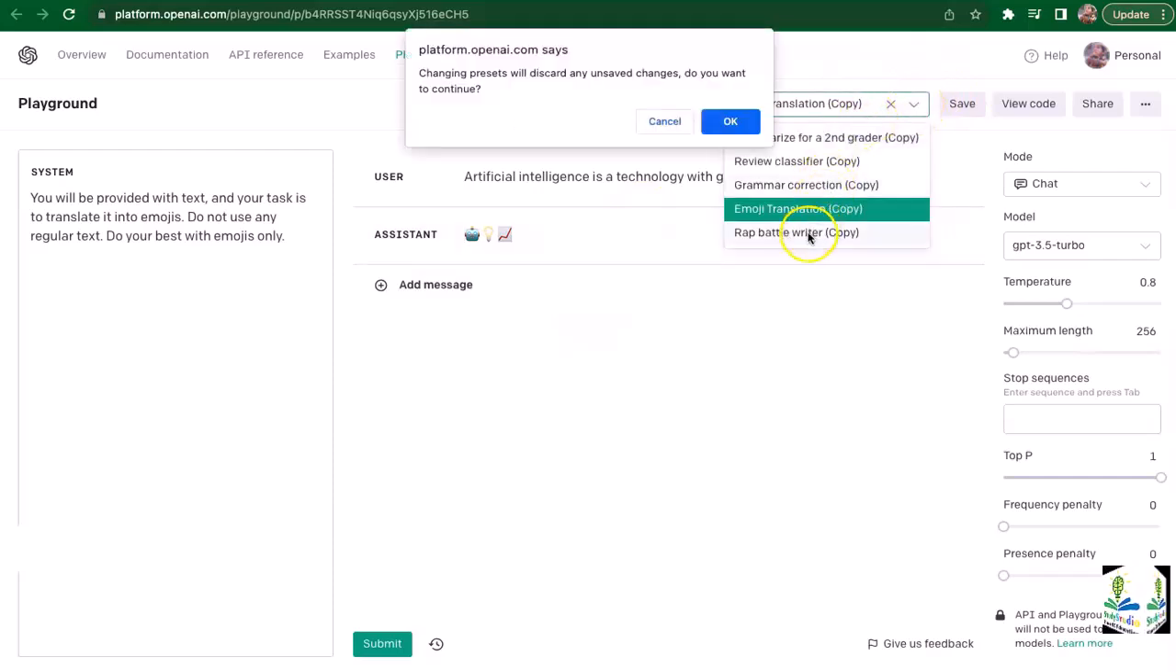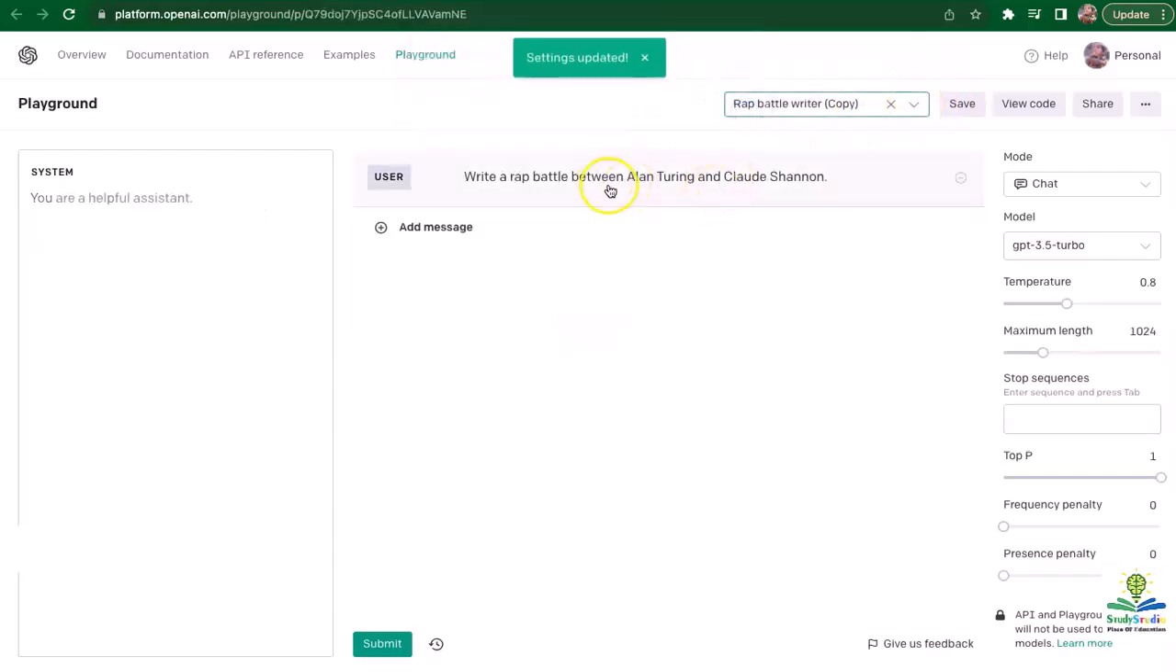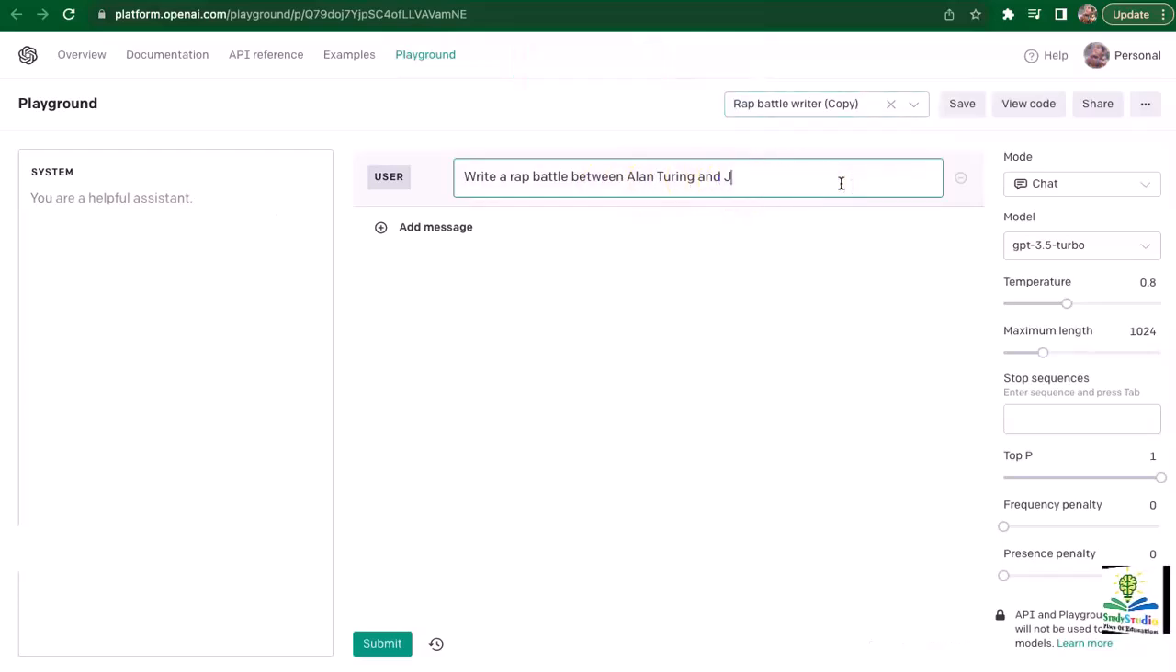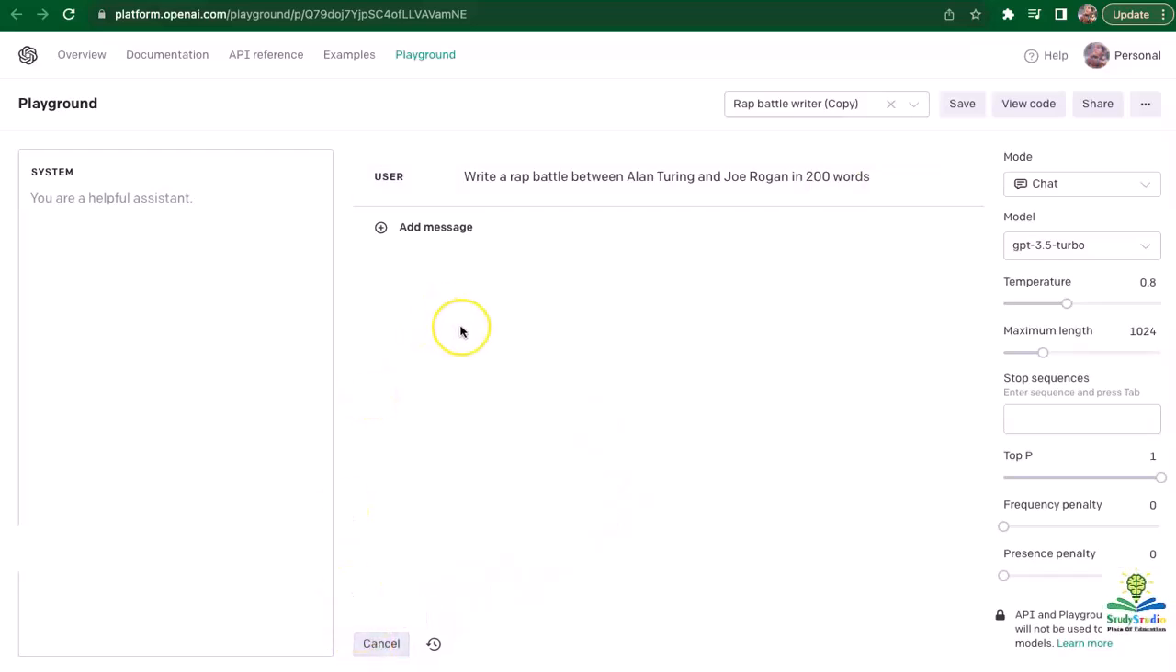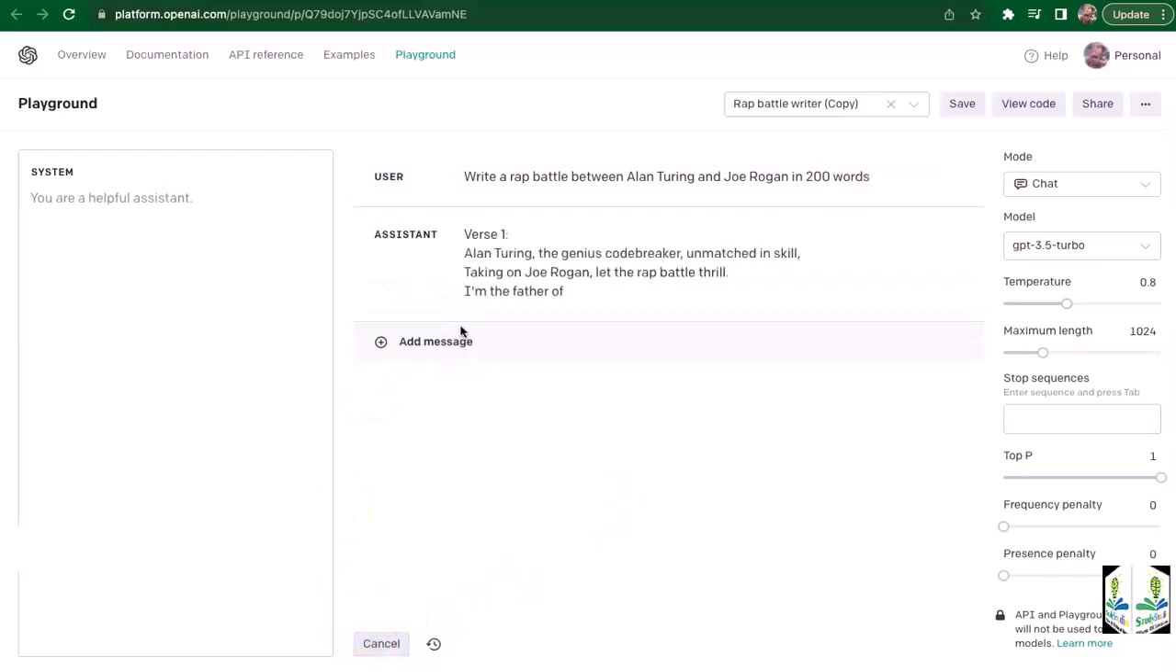Similarly, I can ask it to write a rap battle. For here, I can change it to anyone I want. Let's say Joe Rogan. Joe Rogan and Alan Turing in 200 words. And if I press submit, it's going to start rapping for me.